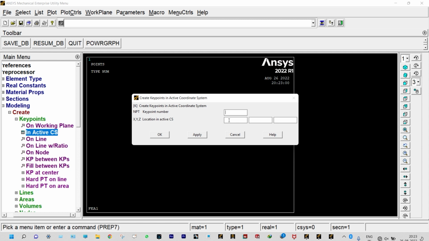The next node will be created at a distance of 1 meter. 1, apply. The second node is also created. Now the third node will be created at a distance of 1.5 meter. Apply. The third node is also made. Now the fourth node will be created at a distance of 2.5 meter. 2.5, apply. The fourth node is also made.